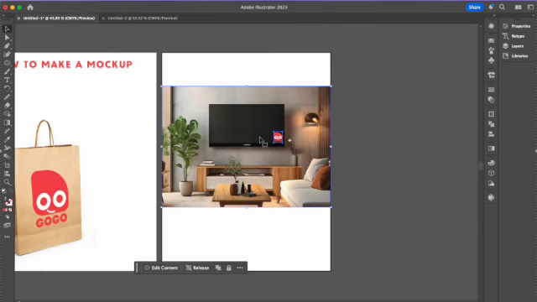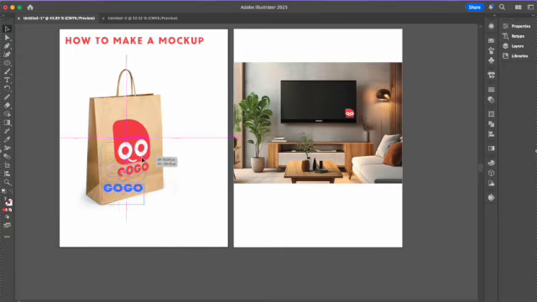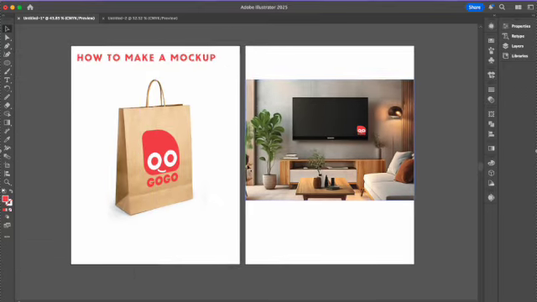So if you're planning on making one yourself and wondering how and where to get new and high quality images, I would recommend Adobe Stock and freepik.com. Other than that, I hope you found this video helpful.